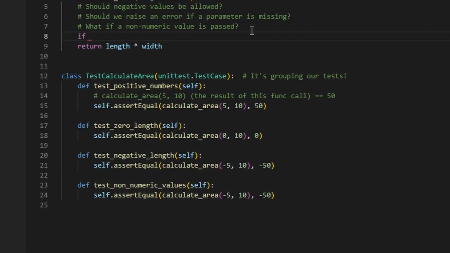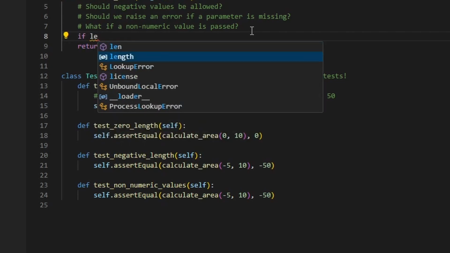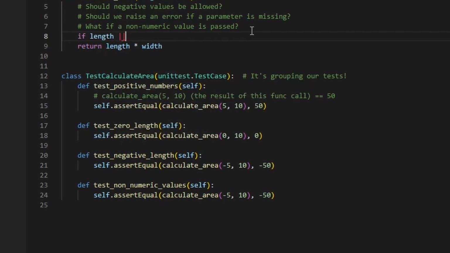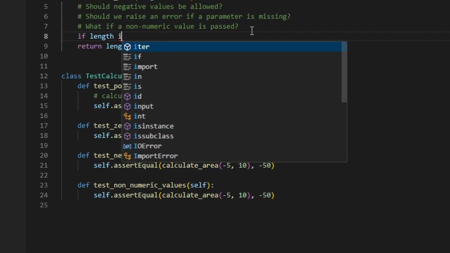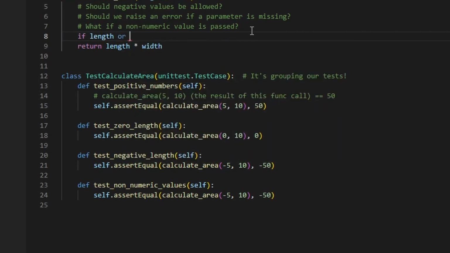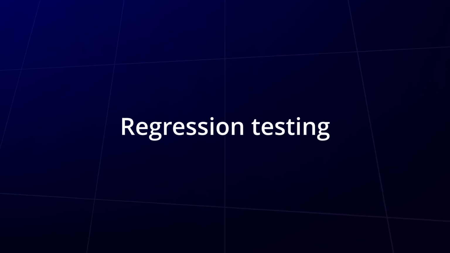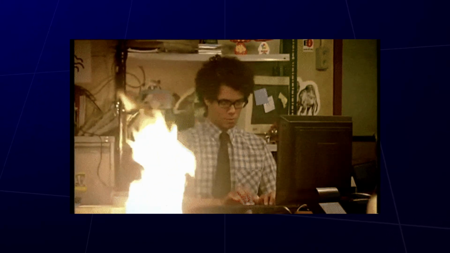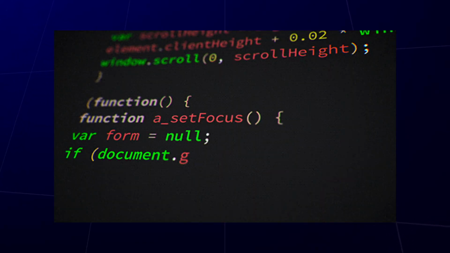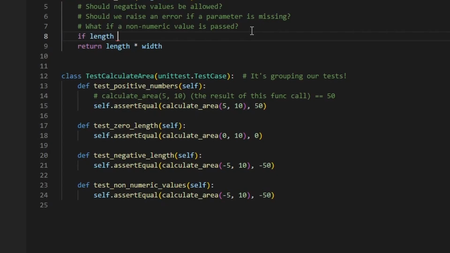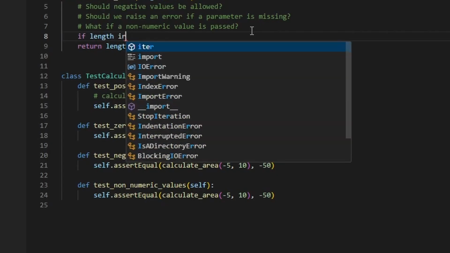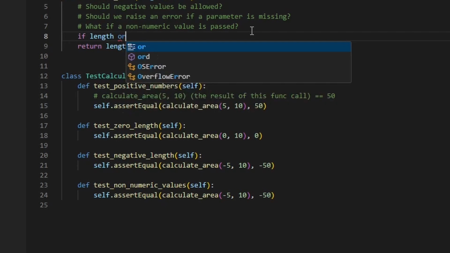Plus, as your project grows, you might accidentally reintroduce old bugs, and trust me, it happens. Unit tests prevent this by ensuring previously fixed issues don't come back, a concept called regression testing. Unit testing might feel unnecessary for small scripts, but as soon as your code grows, it becomes a lifesaver. It saves time, makes debugging easier, helps with refactoring, and prevents regression bugs. If you want to write reliable code, unit testing is the way to go.